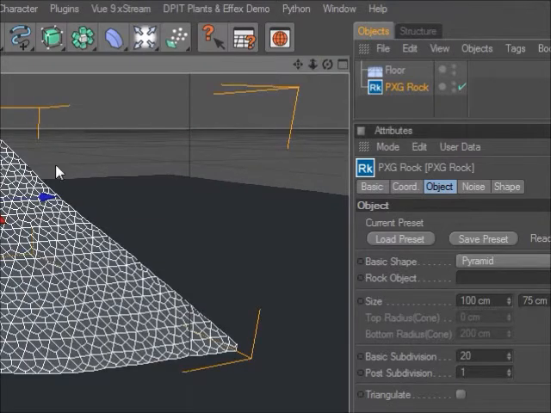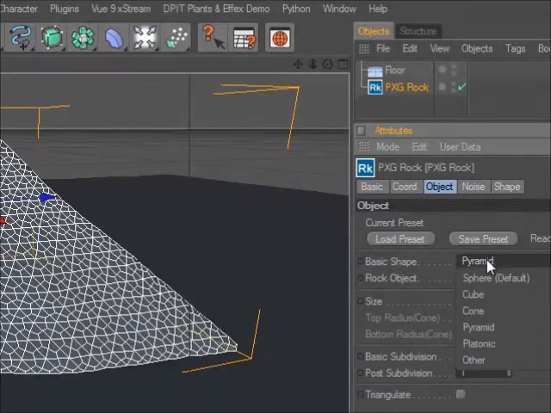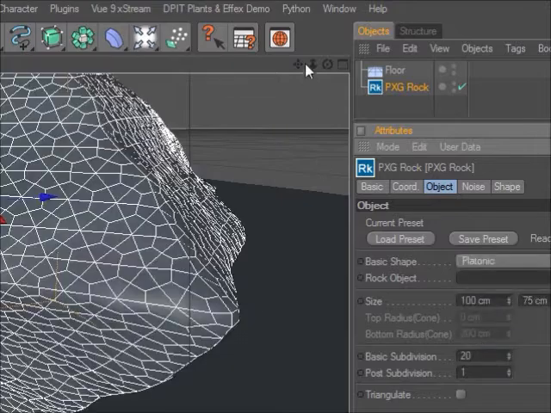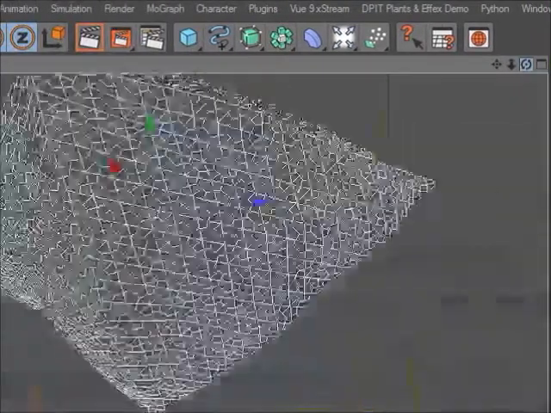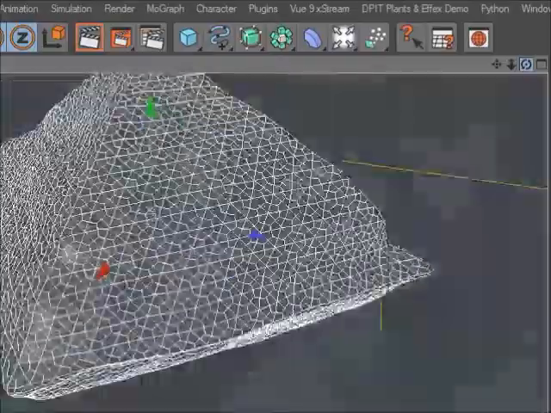So that's a cone, and you can also choose a pyramid, and then you zoom in here, and you get a pyramid shape. And you can also choose a platonic. That is the platonic primitive from C4D. Your rock is based on that original shape.